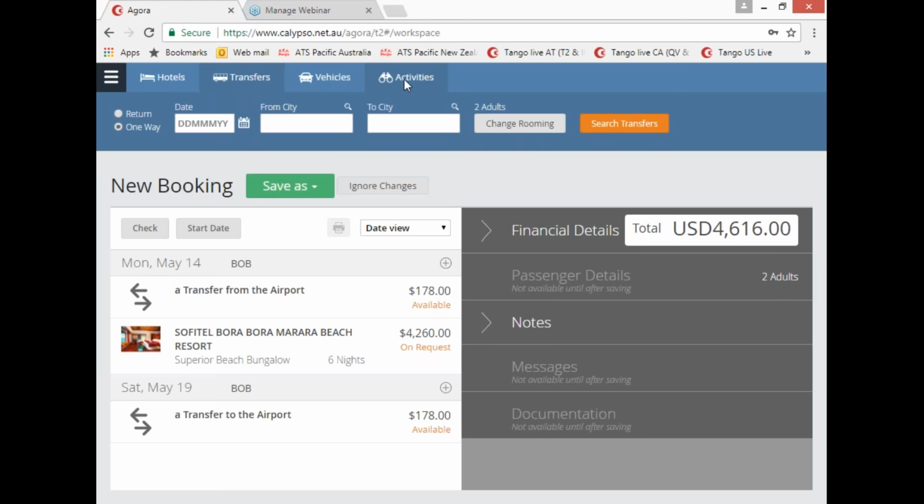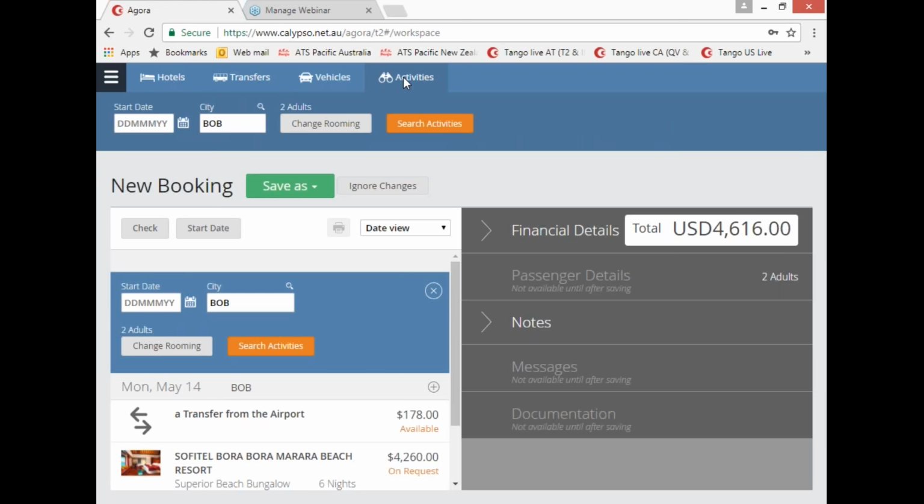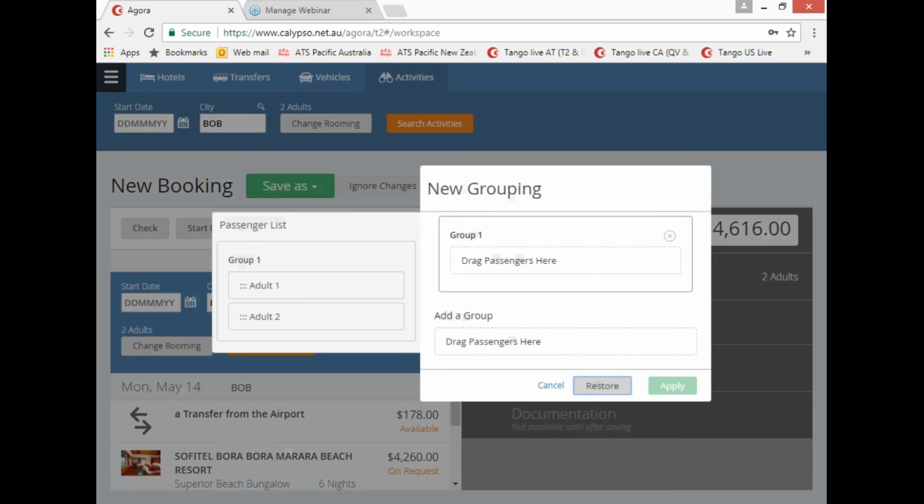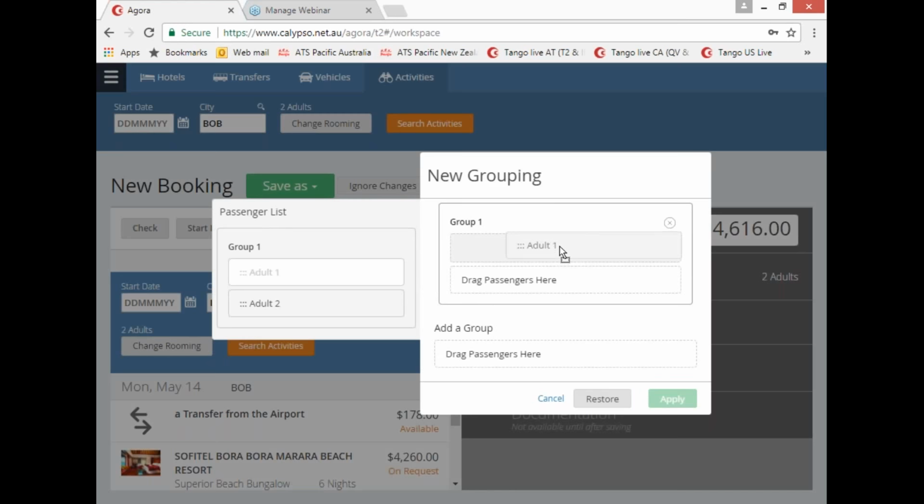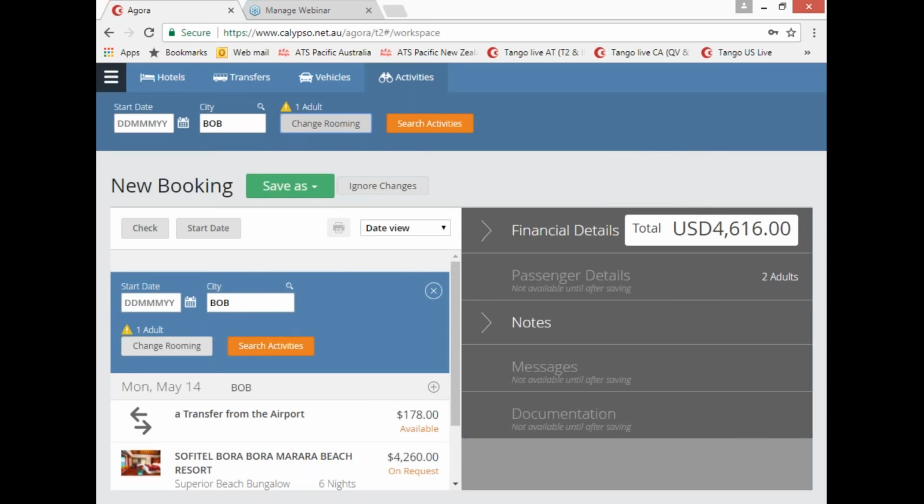All right, so say we wanted to add an activity. Maybe we want to do some swimming with the sharks and the stingrays in Bora Bora, which is a really popular activity. We'll do that. Let's show you one thing here, though. If I click on Change Rooming, so say the wife, in this case, doesn't want to do the snorkeling, we can just click on the first adult, which is the husband, and drag him in to this and apply that. And so what that's going to do is that's going to price this and only book it when we make it a booking for one adult.